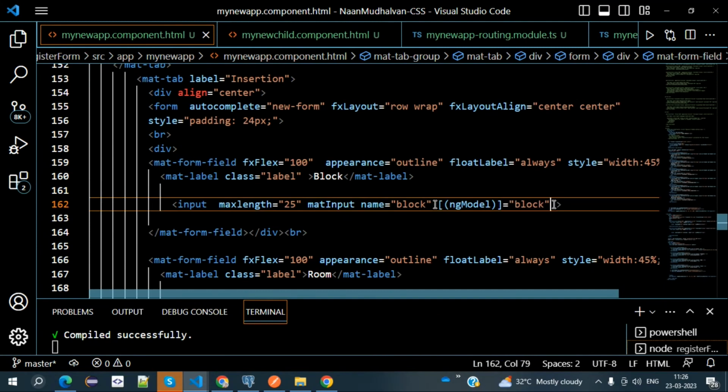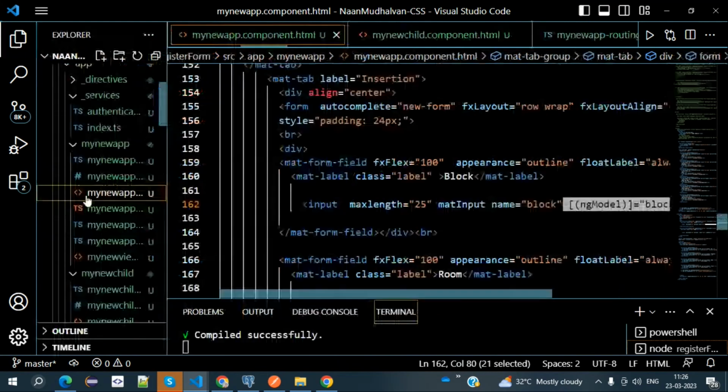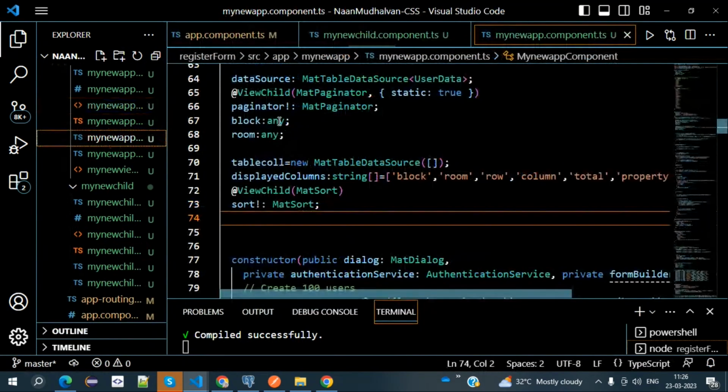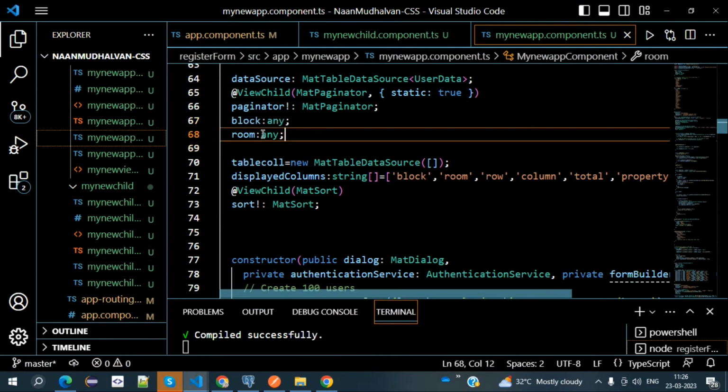So here I'm writing ng model equal to block. If I'm writing ng model is equal to block over here, then what am I supposed to do in my TS file? In my TS file, I need to have a variable known as block, a string. You can mention it as a string also. Presently, I had given it as any. String and room also any.